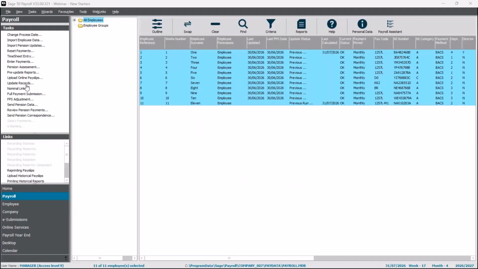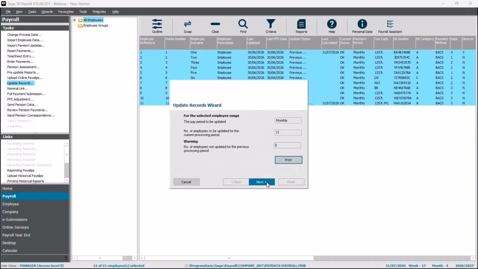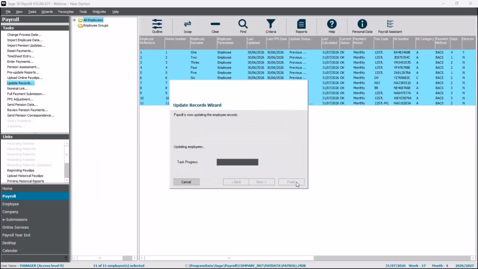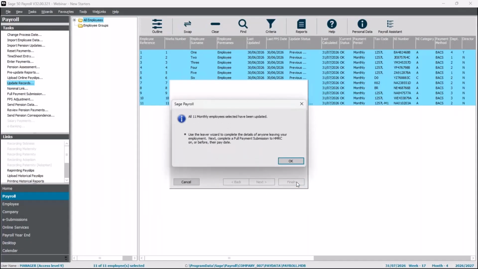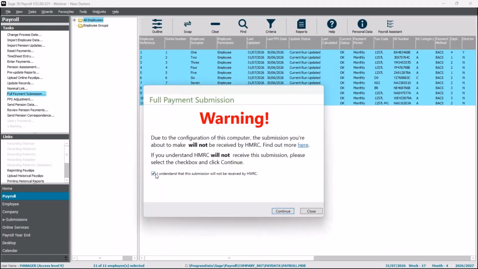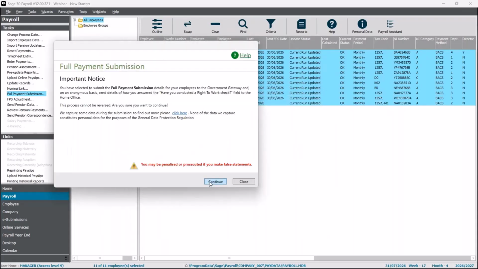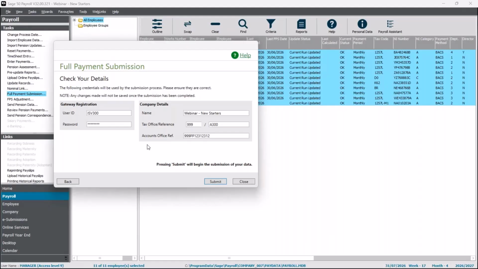So let's skip ahead to the update records step. So I'm just going to complete my pay run for the 31st of July. And when I'm ready to send my full payment submission, it'll prompt me to check my details in the usual way. So user ID and password and company details.